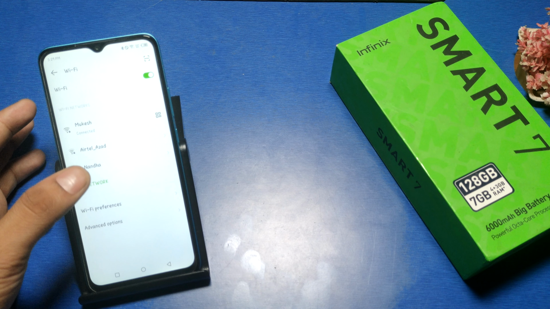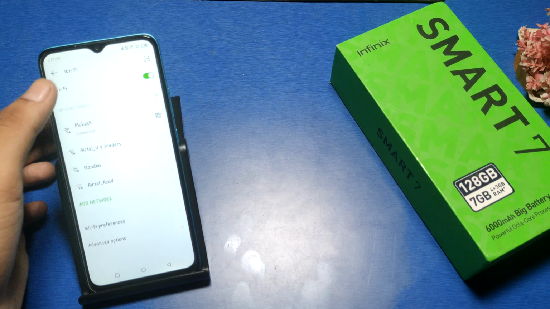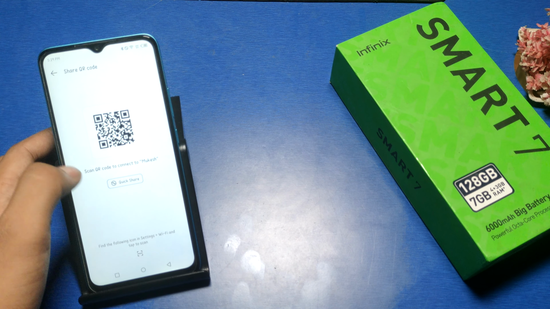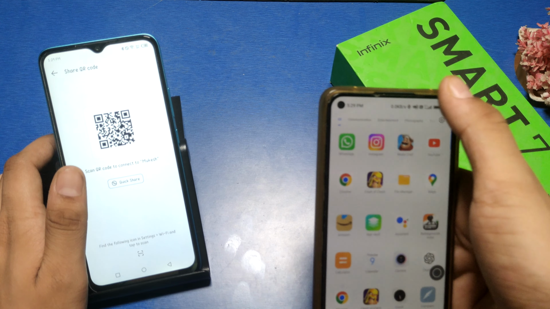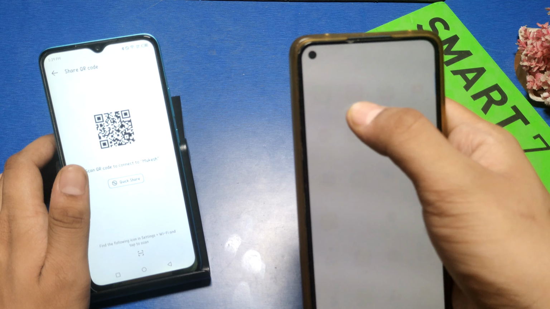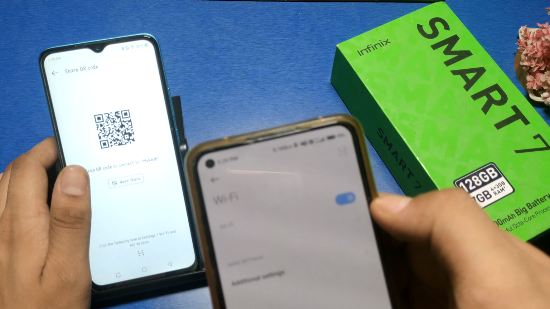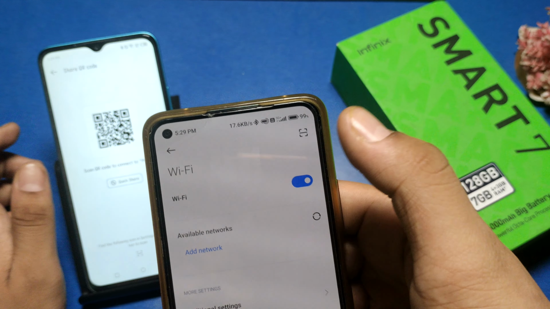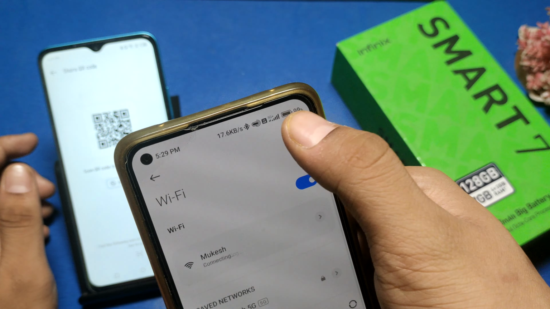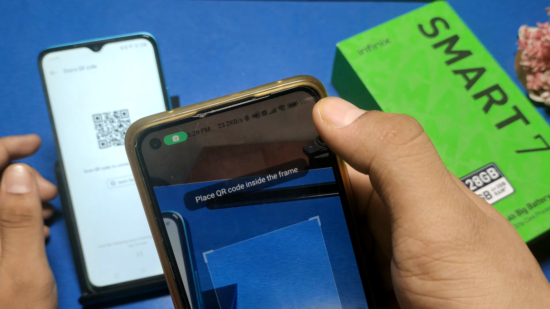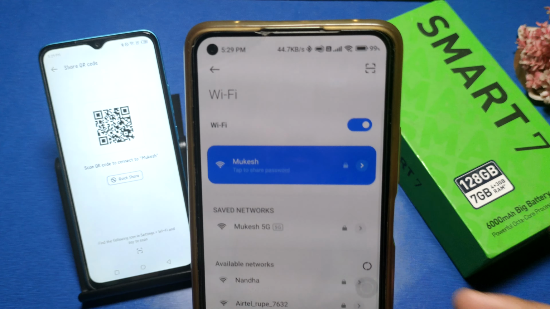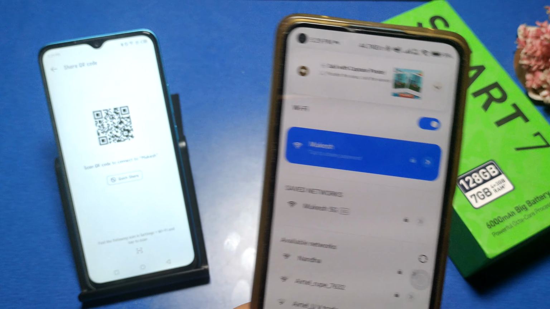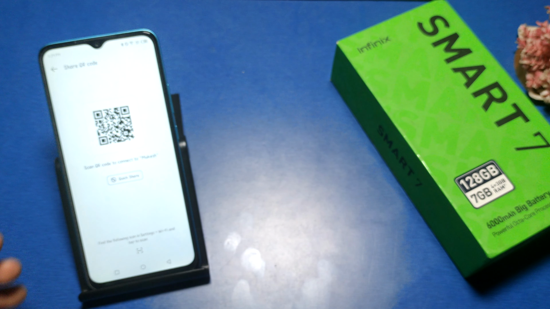If you do not want to share the password and you want to connect another phone, just simply open the QR scanner like this, and you have to take another phone and open Wi-Fi like this. Click on this, and you have to just scan it by clicking on this minus button, and scan like this. And friends, you can see the network is connected successfully.